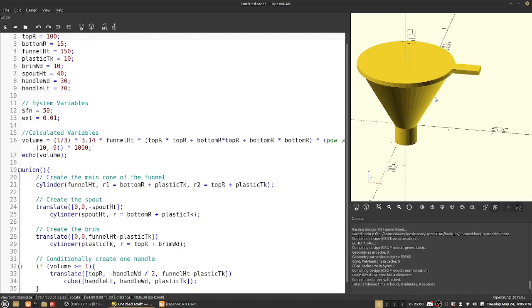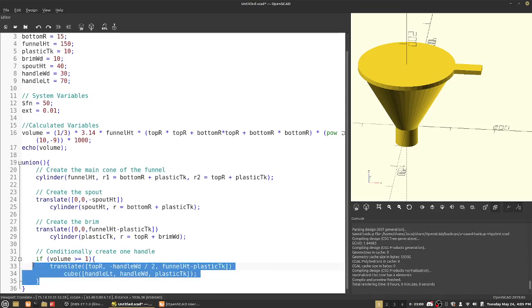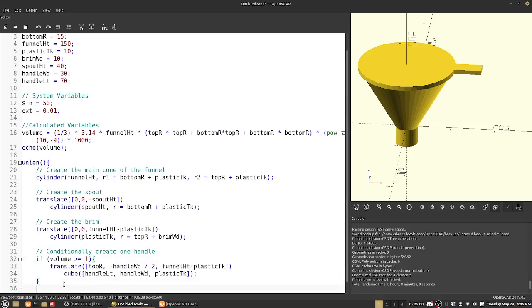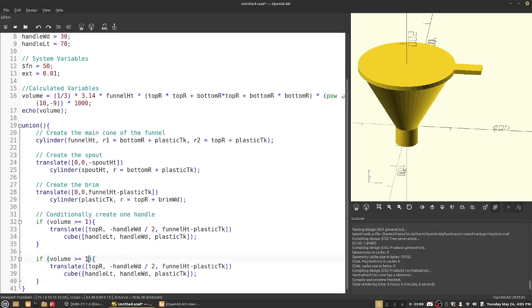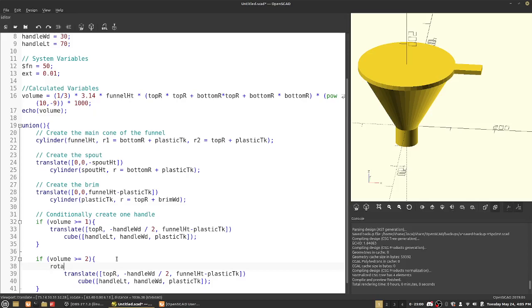So there we go. Now, what we need to do is conditionally create a second handle if we are at 2 liters is what I want to do. So if we're greater than or equal to 2, and I'm just going to keep all this in here. And all I'm going to do, this is me being just a little lazy, is because I could hard put all these dimensions here, but instead what I'm going to do is rotate along the z-axis 180 degrees. So 0, 0, 180. So this is conditionally creating the second handle.